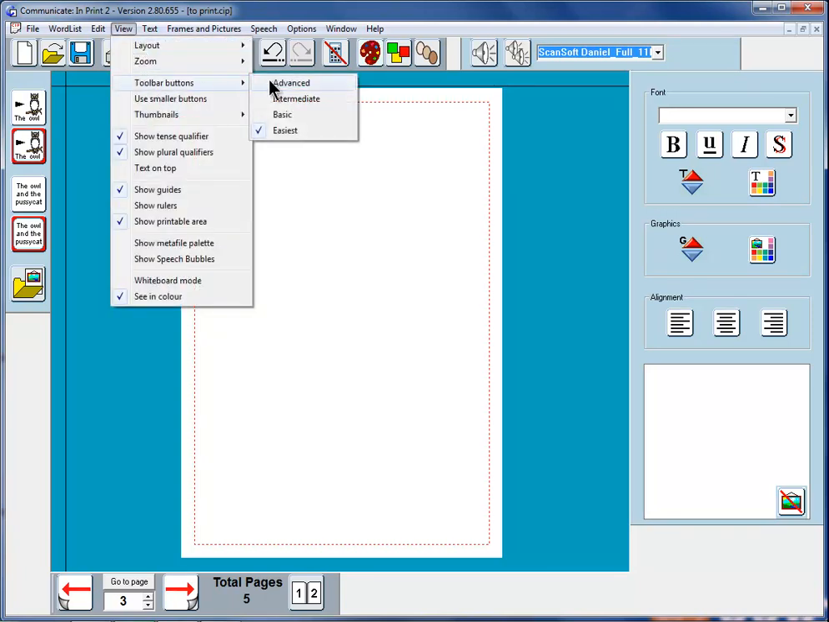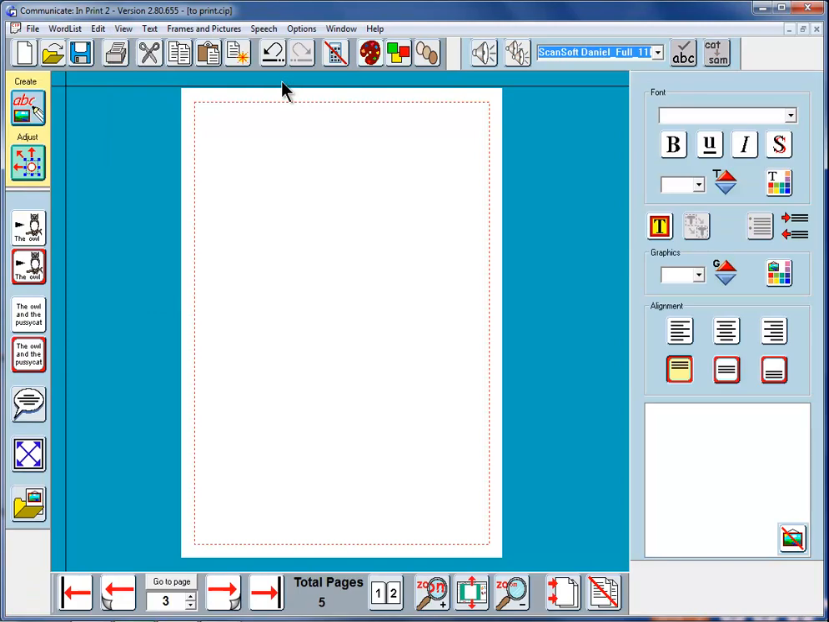There are 4 possible levels: Advanced, Intermediate, Basic and Easiest. And what you can do is look at these and choose what is most suitable for you. I'll switch it back to Advanced for now.